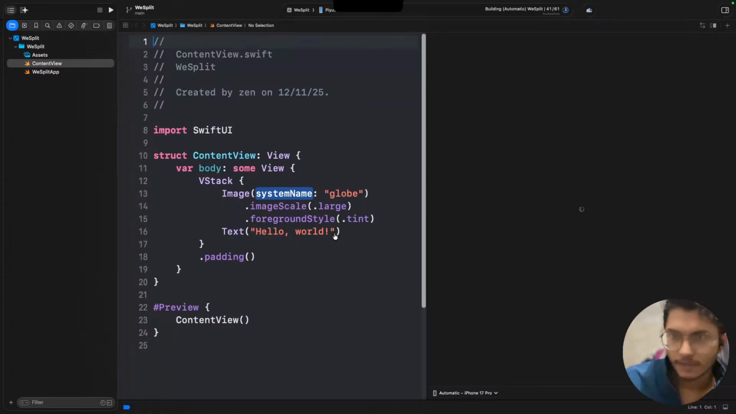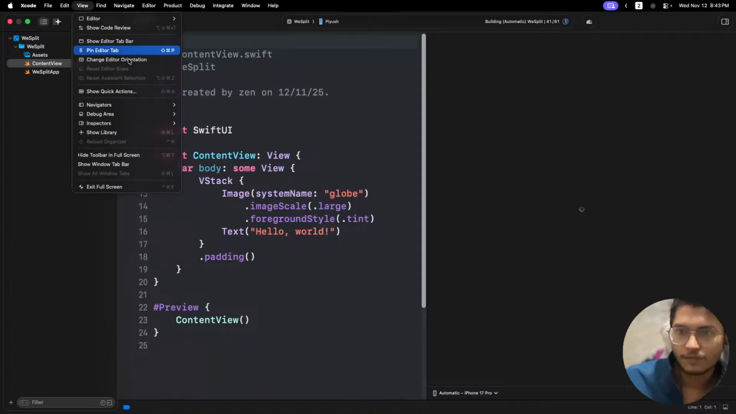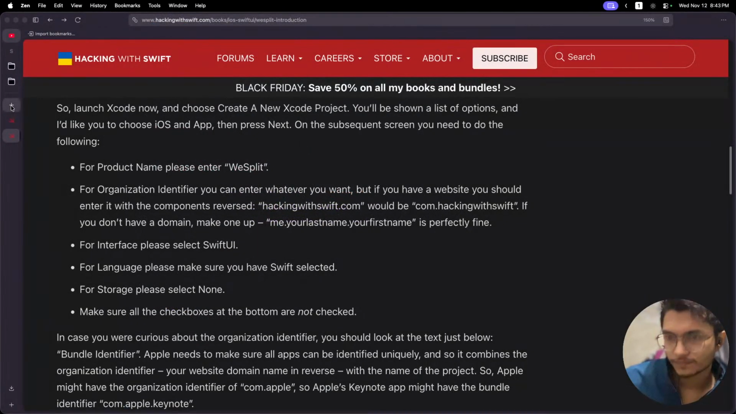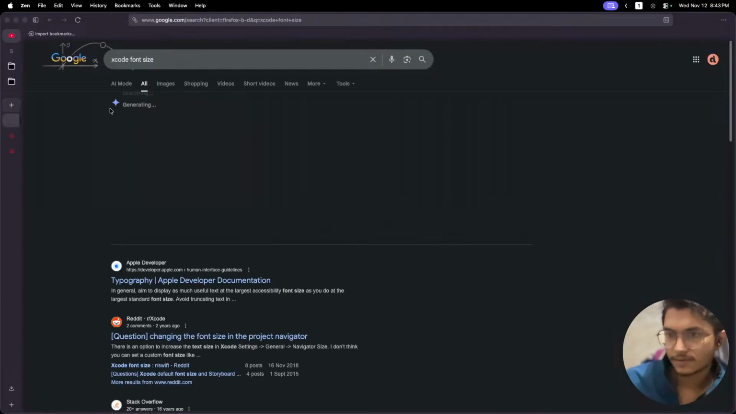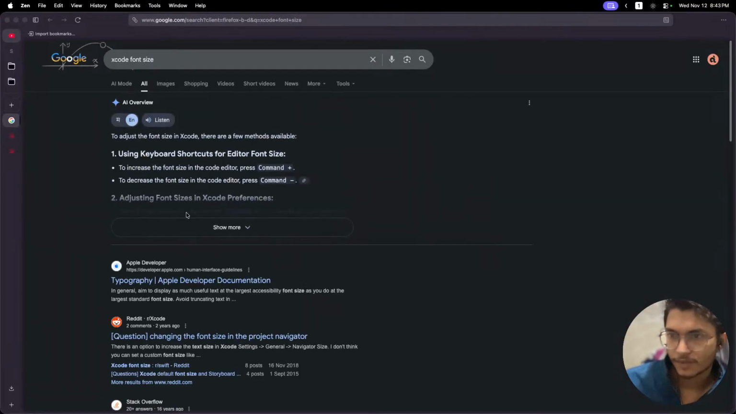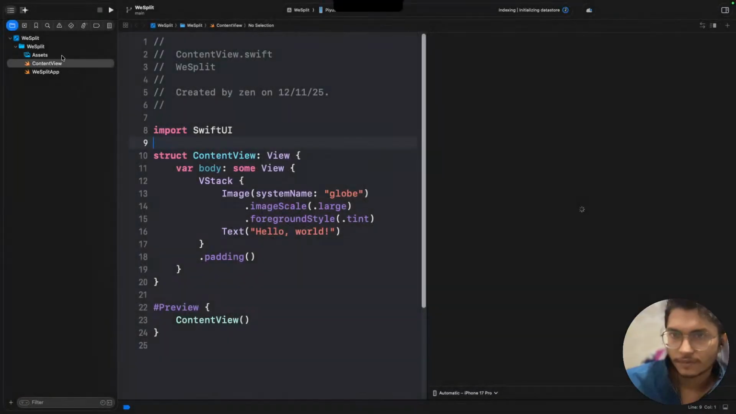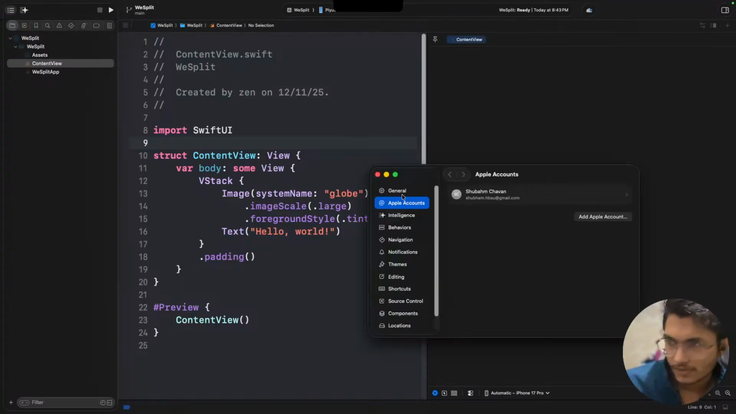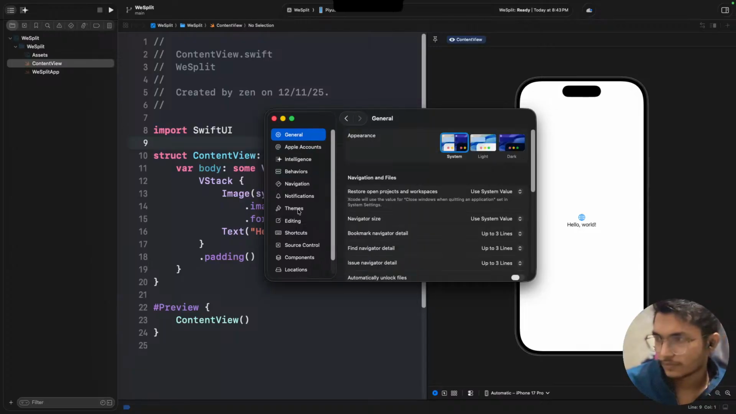Where can I get my font size? Xcode font size. Okay, I know that. Xcode settings. Okay. Xcode settings, preferences, general, theme.